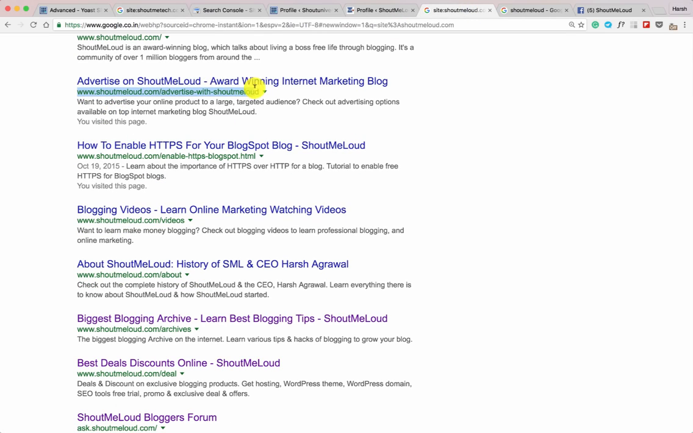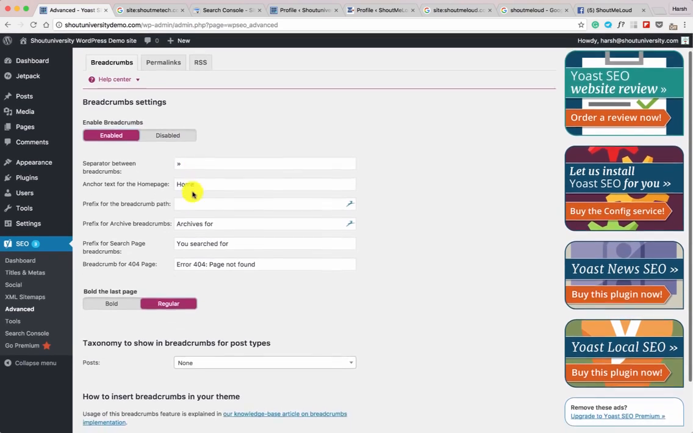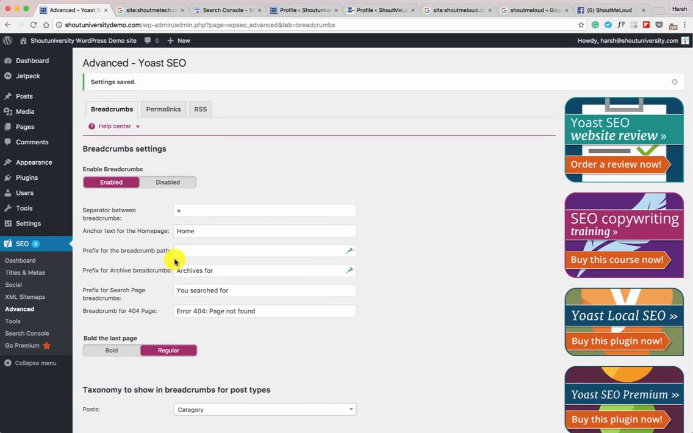So here you can see the direct URL appears. I recommend you enable breadcrumbs. Keep the separator like this. Set the taxonomy to show in breadcrumbs for post type. Let's add category. Click on save changes. And that's it. The breadcrumb feature of Yoast SEO is compatible with most WordPress themes, so it should not be a problem for you.